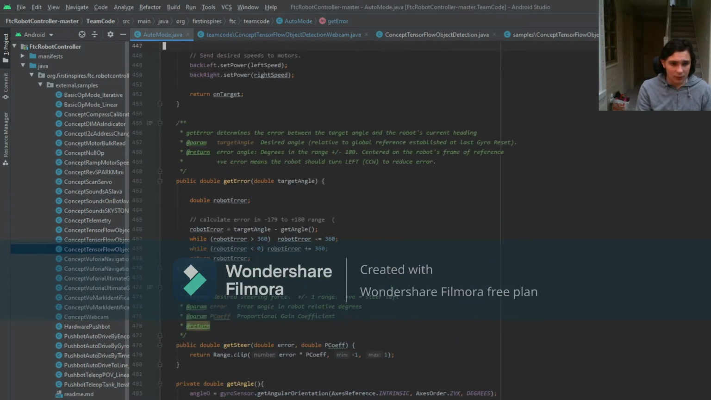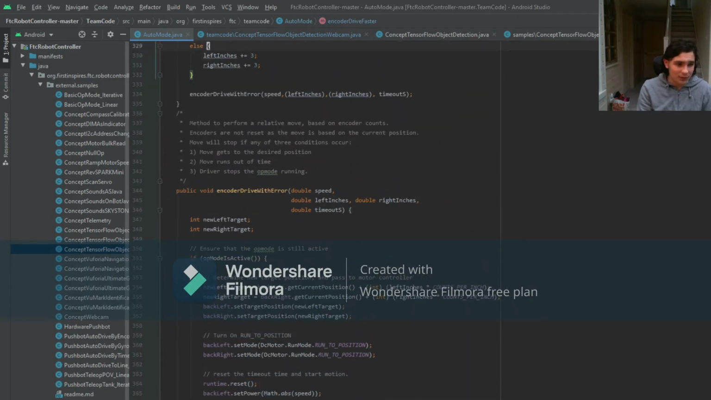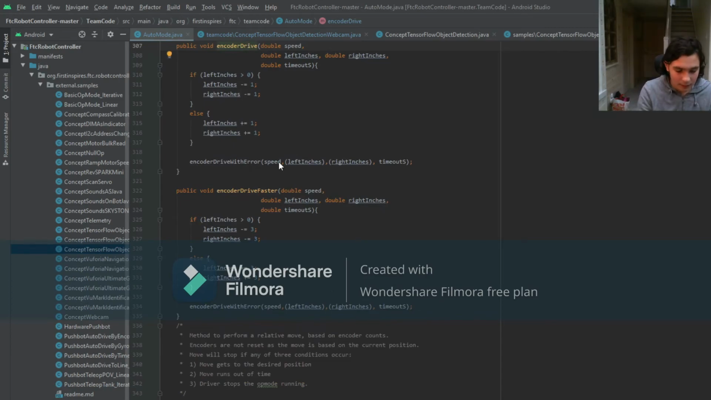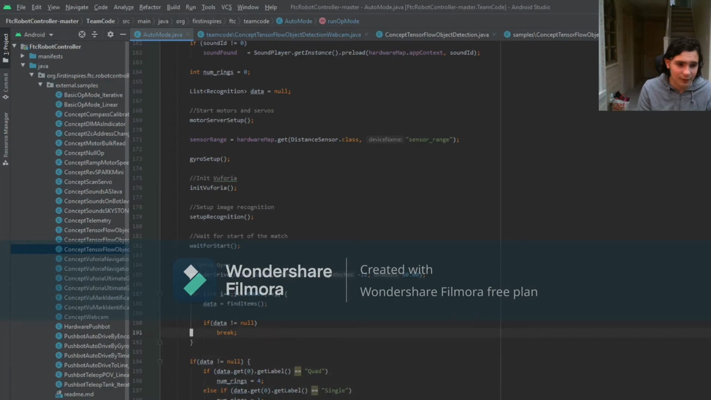Now let's go over why it's important that we have the return null. So how our code is structured: as you can see, we're calling init Vuforia and setup recognition. We start off, we drive forward towards the starter stack, and then we realized that to sense the starter stack, one call to find items isn't enough. So we're calling it 1.5 million times inside this for loop. That, however, takes a lot of time.